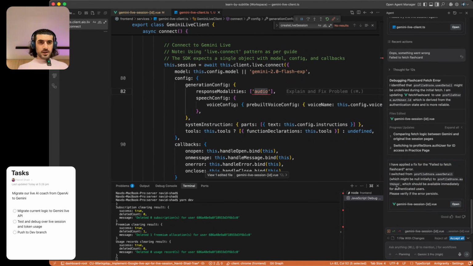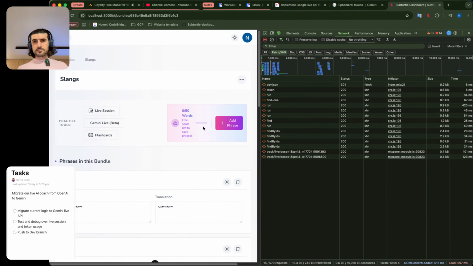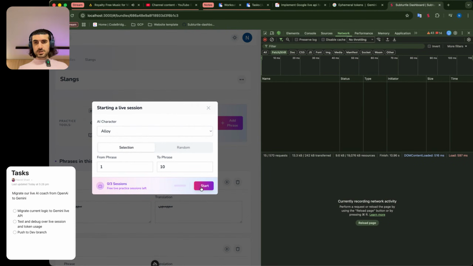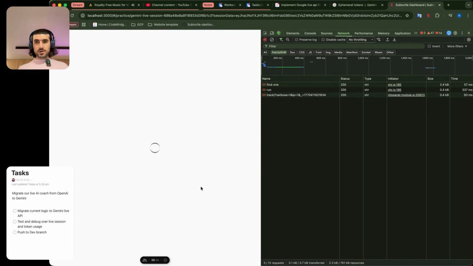Okay, I have applied a fix for fetching the flashcard access from profiles user detail. I don't really know what it did, but let's check from the UI.